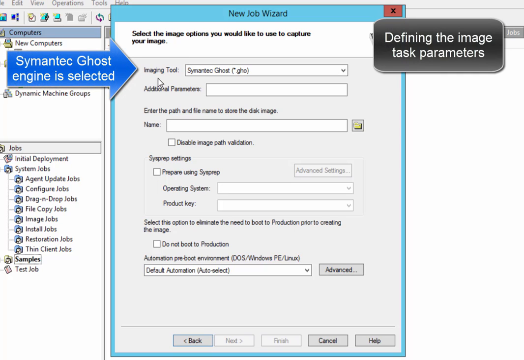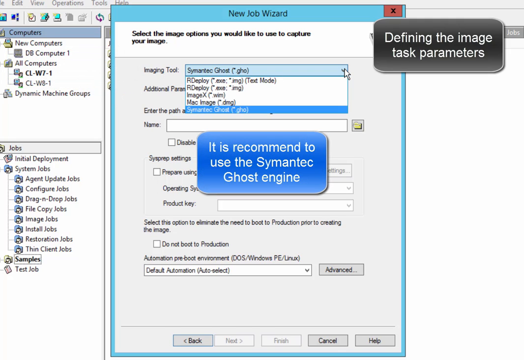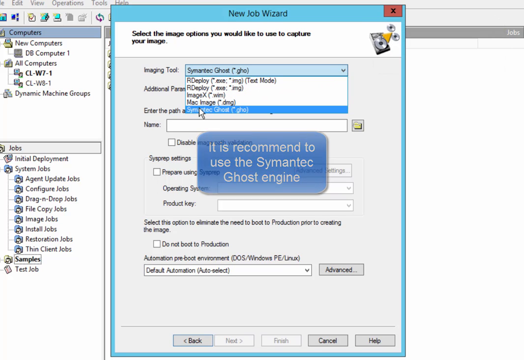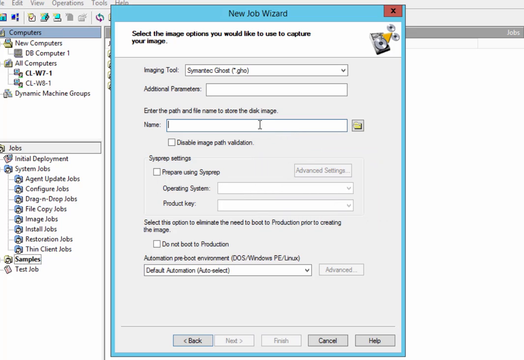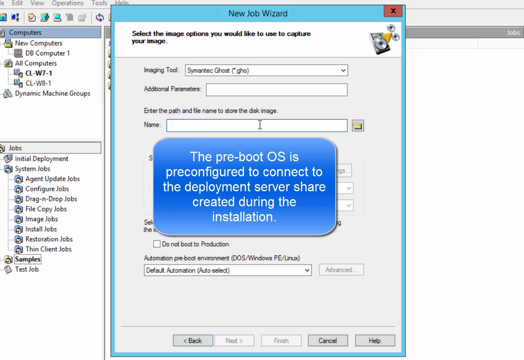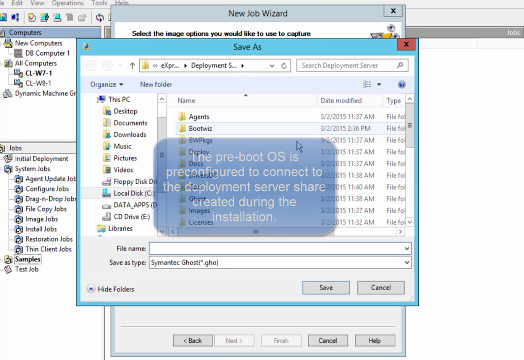By default, the Symantec Ghost Imaging Engine is selected. We do have other imaging tools available to you, but we recommend you use the default Symantec Ghost Imaging Engine. Now, selecting the location of where you store your disk image is critical to a successful imaging job. The pre-boot operating environments have already been pre-configured to obtain access to the deployment server share.